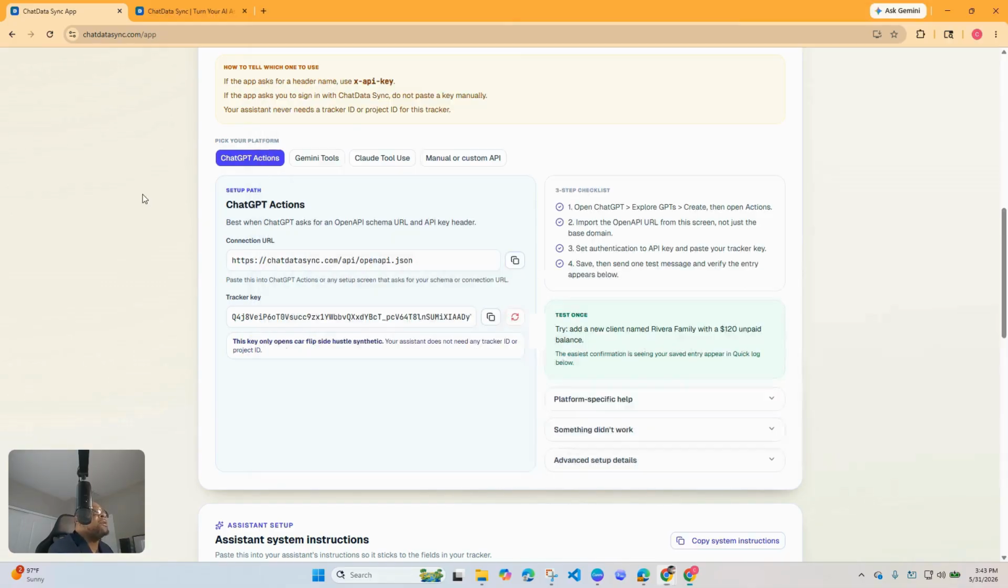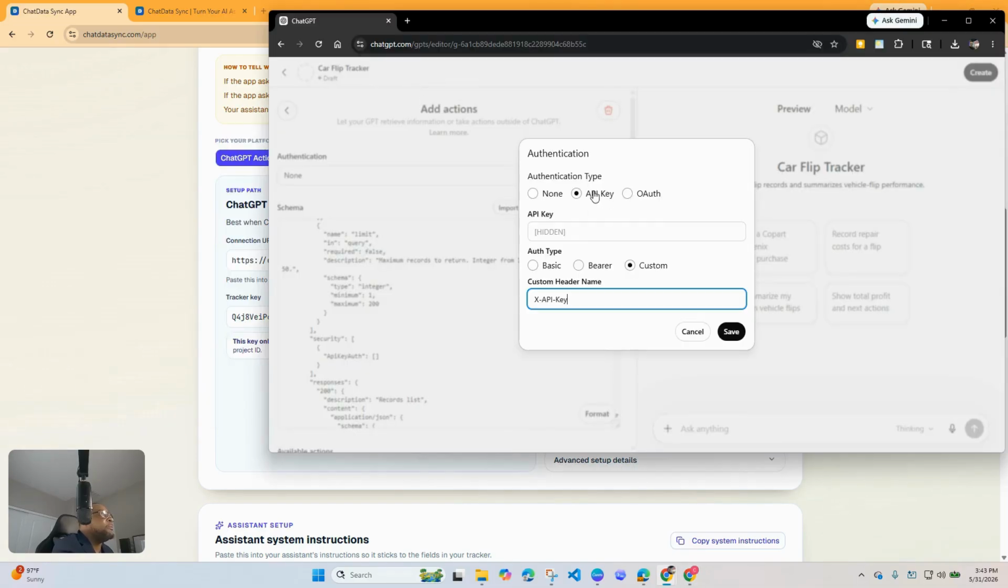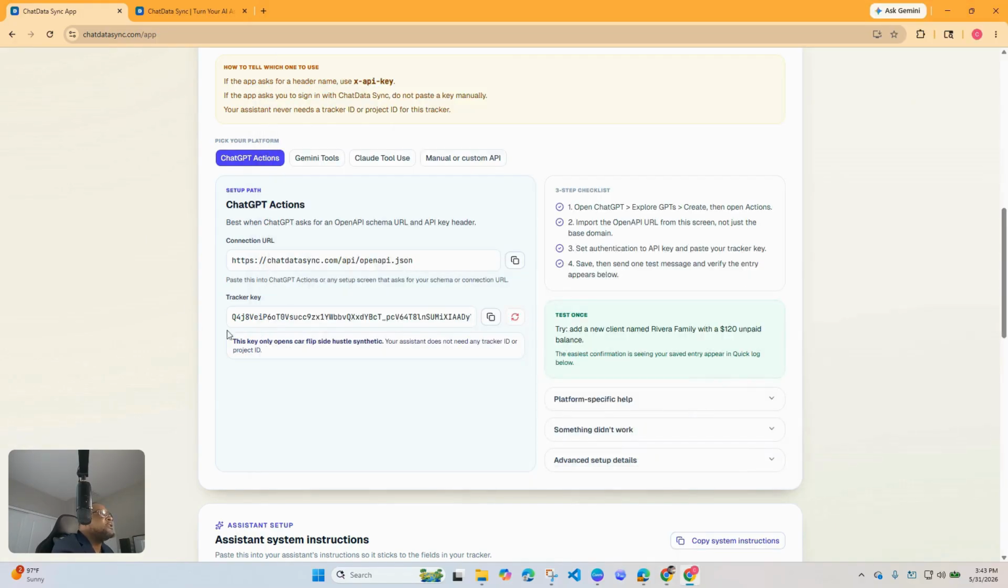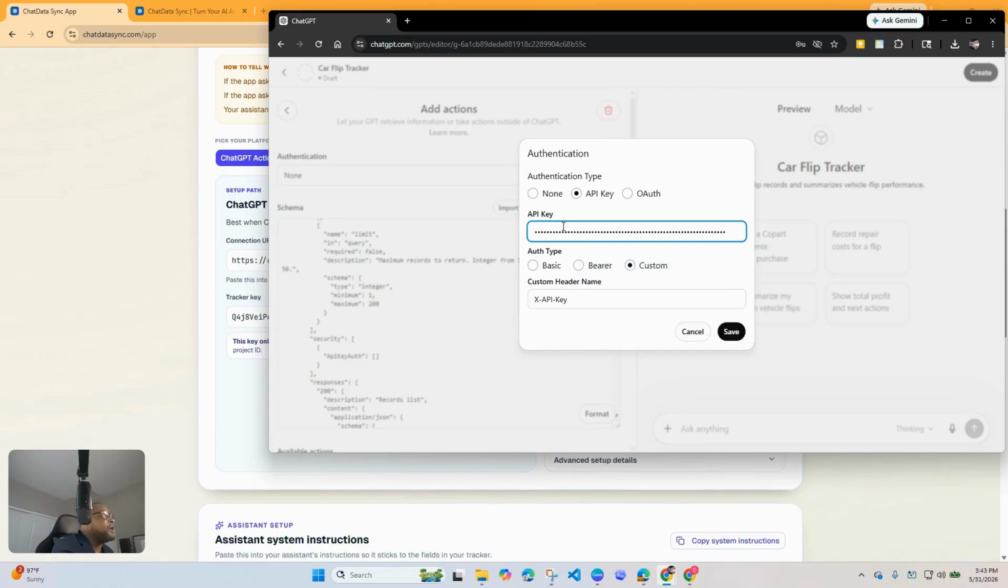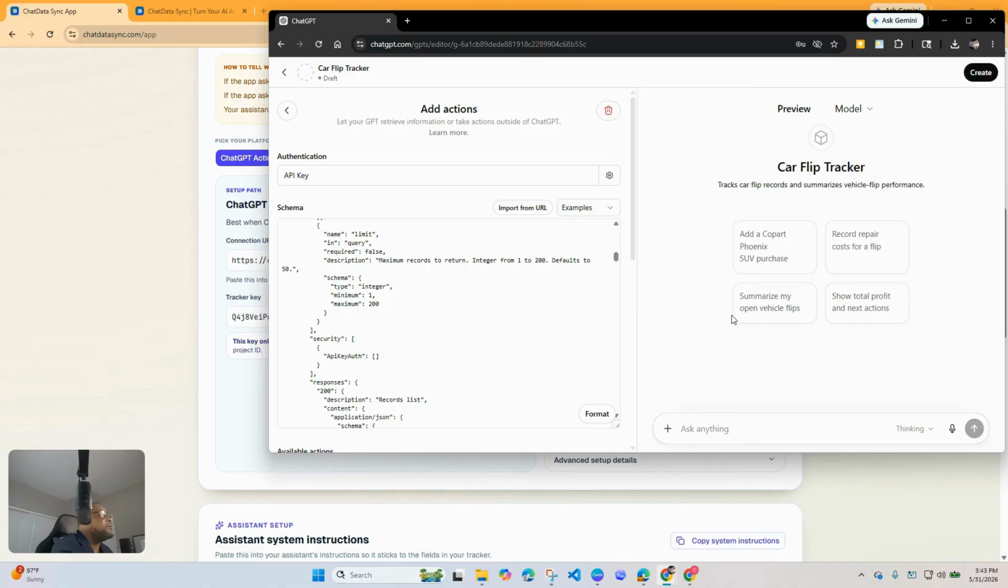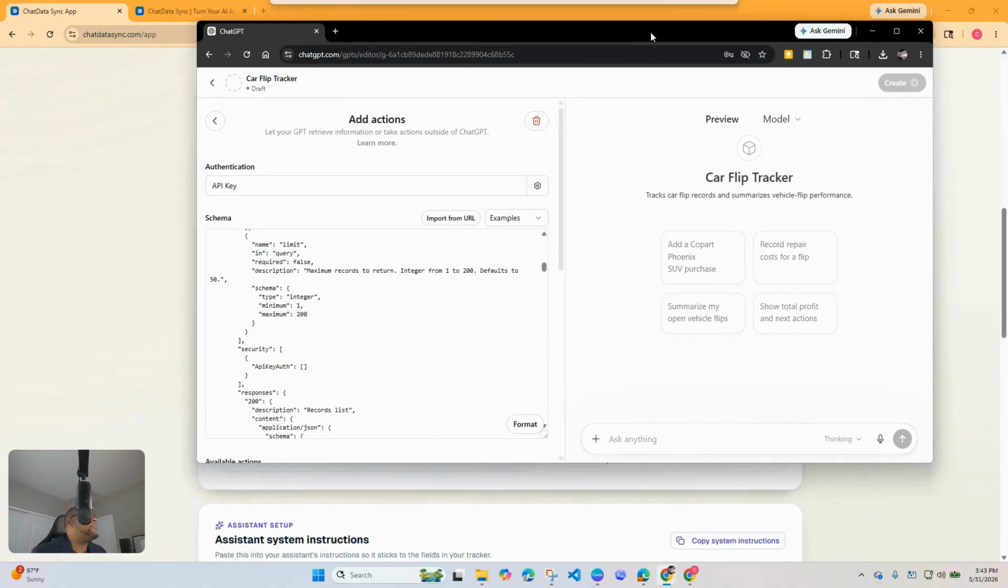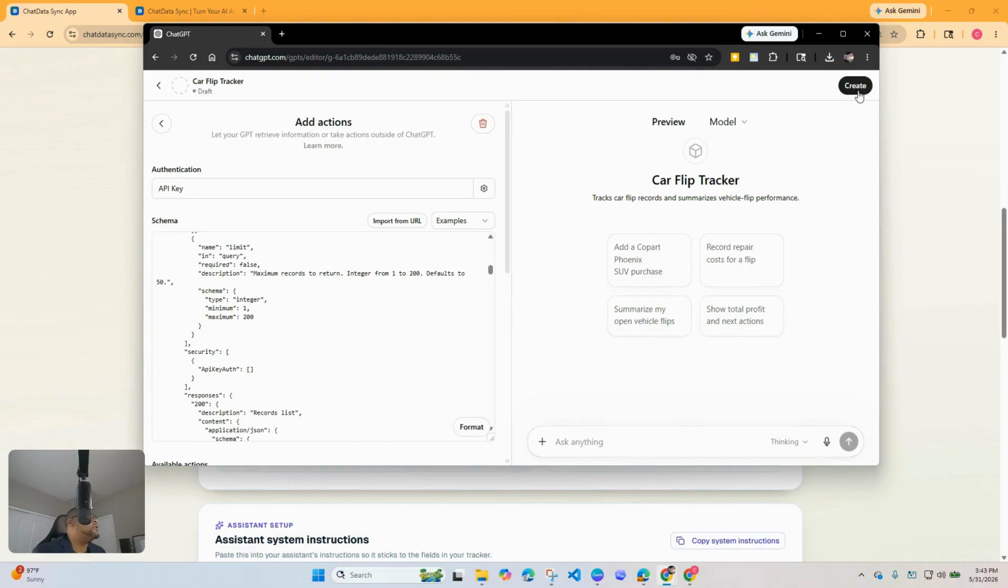This is all well documented in chatdatasync.com. So if you need to know, you can find out what you actually need to put. It'll be up here when you're connecting with an API. So you can connect with the API key, and you can use the custom header, and this is what you can use as the custom header. And you're going to simply grab your tracker key here, hit the copy button, and paste that there, and you're going to save, right? And once you save that, you can see it starting to turn there.